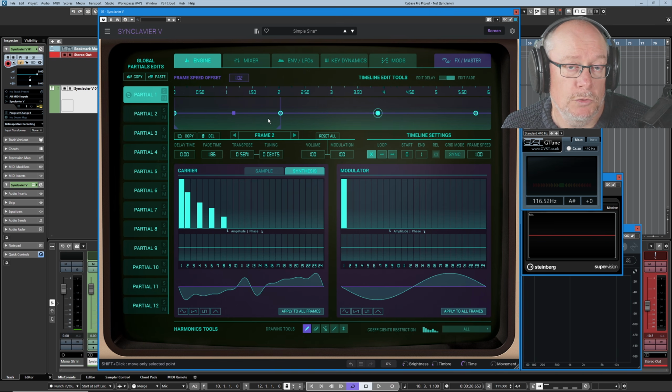Copy and pasting also works across partials. It doesn't appear to, but it does. Here we've got frame 2 selected with our even harmonics. I'm going to press the copy button. You can see that it's highlighted and all of the frames are flashing.